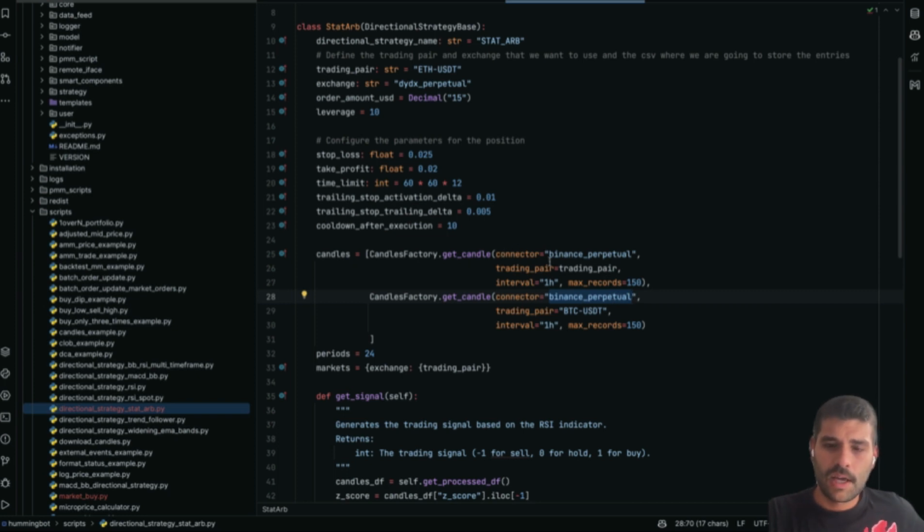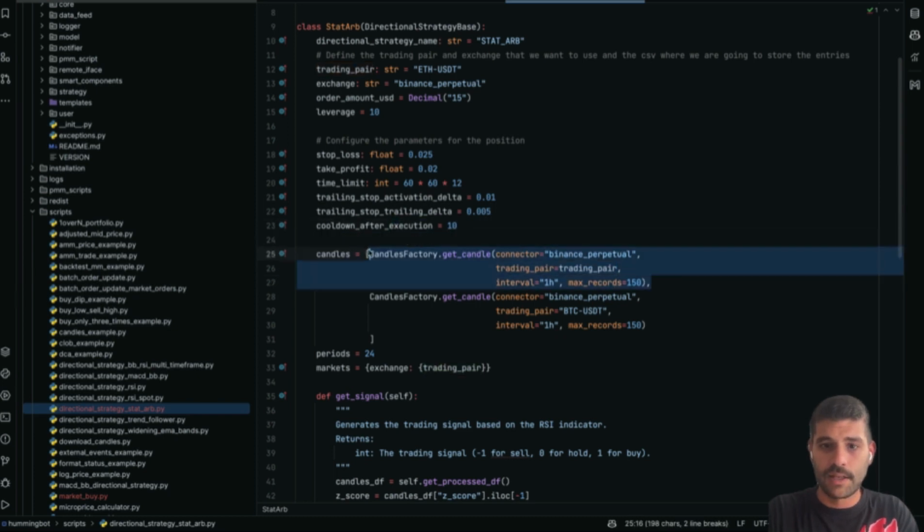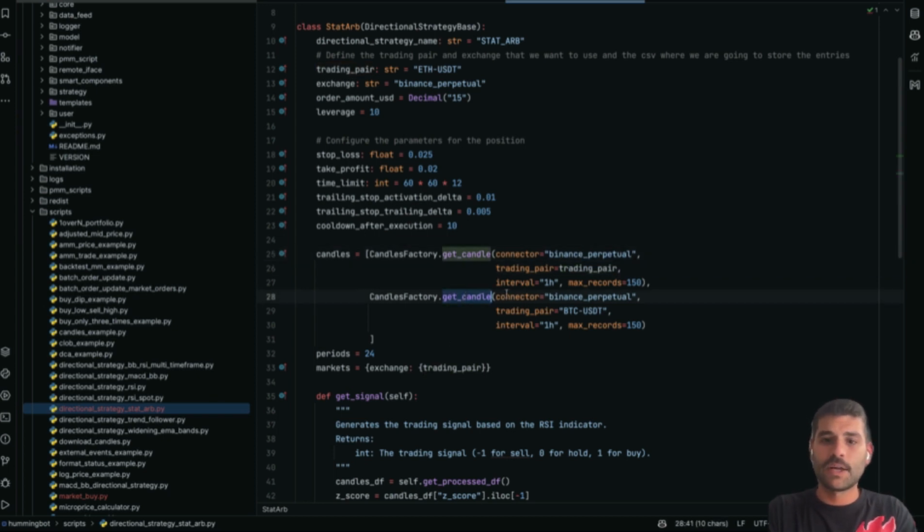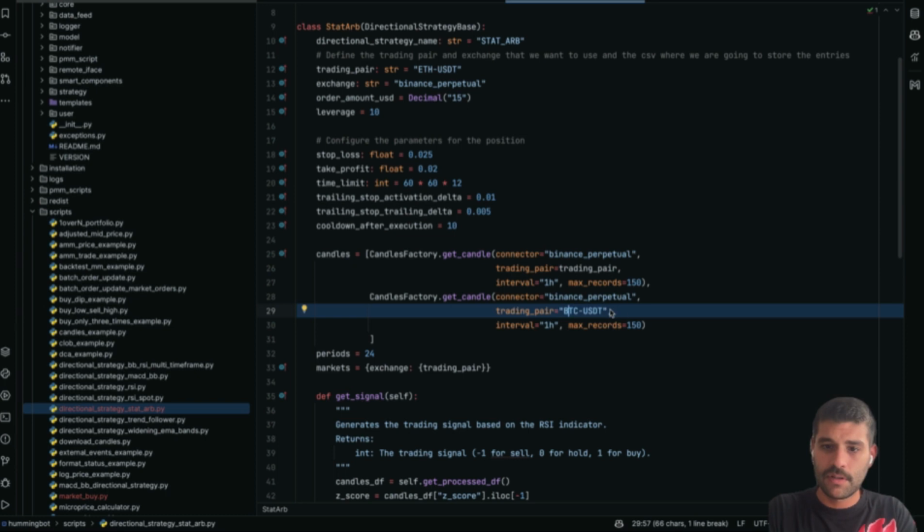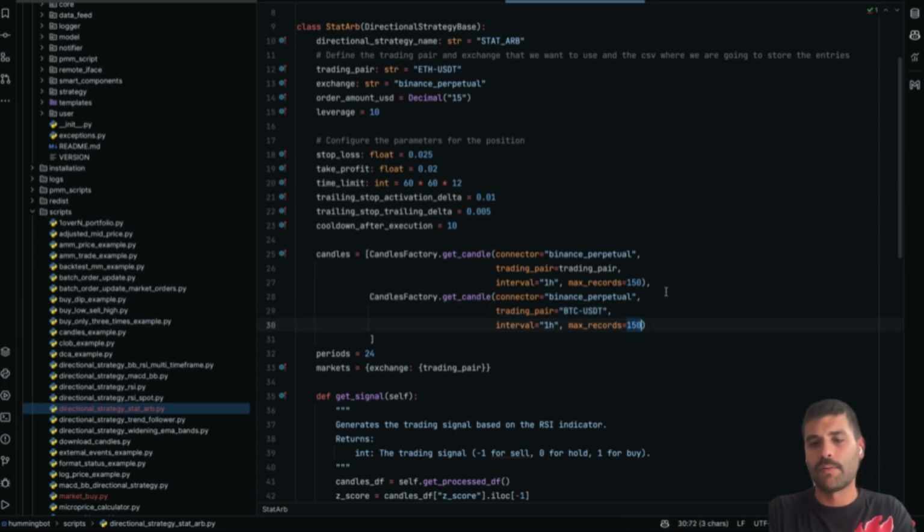Well, then the second parameter that we have to define here in the candles, let me go back here to Binance Perpetual, is the trading pair that we are going to use. In this case, the first one is Ethereum USDT. So the first candle will be a candle of 1 hour of Ethereum in Binance Perpetual. And the second candle that we are defining here will be for Bitcoin USDT 1 hour. And we are going to have 150 records. That probably is too much because we are using 24 periods, but I don't care. It's 150 rows. Well, that's all from the configuration.